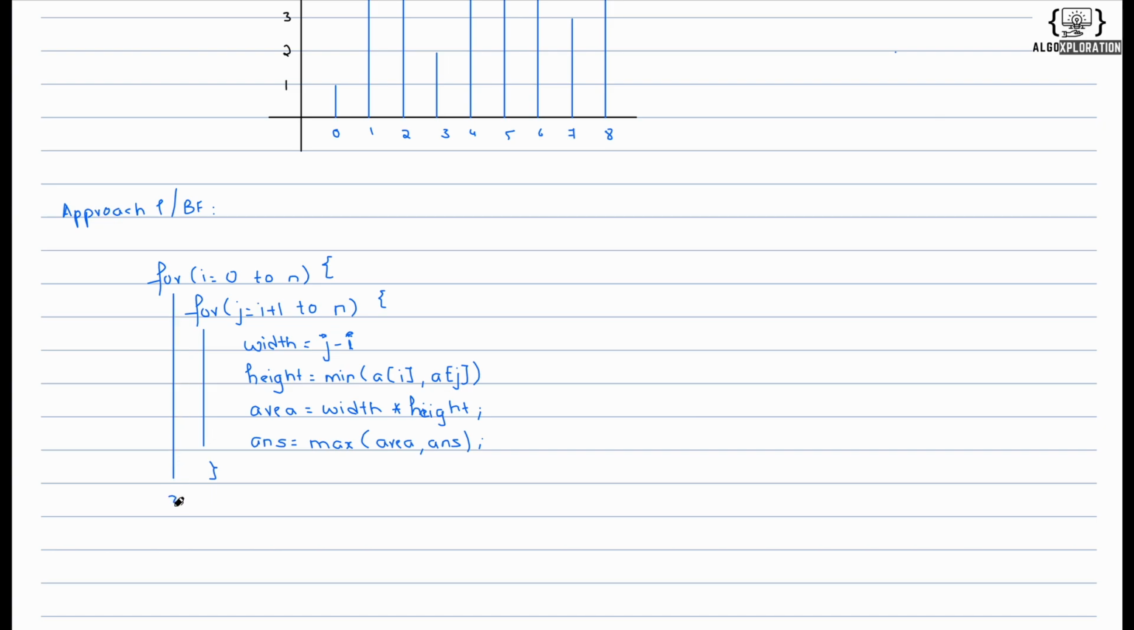So this was the first approach, and after that we have to return the answer. I hope you got this. Okay, so if we talk about the time complexity, here we can simply see that we have two for loops, right? This one and this one. So the time complexity will be simply order of n square. And if you think about the space complexity, it will be simply constant, right? Because we didn't take any extra space.